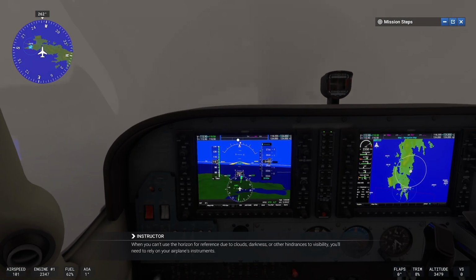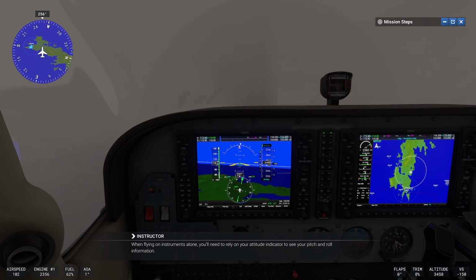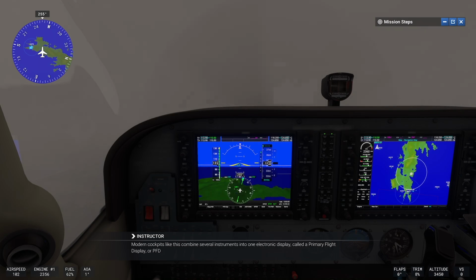When you can't use the horizon for reference due to clouds, darkness, or other hindrances to visibility, you'll need to rely on your airplane's instruments. When flying on instruments alone, you'll need to rely on your attitude indicator to see your pitch and roll information. Modern cockpits like this combine several instruments into one electronic display, called a primary flight display, or PFD.